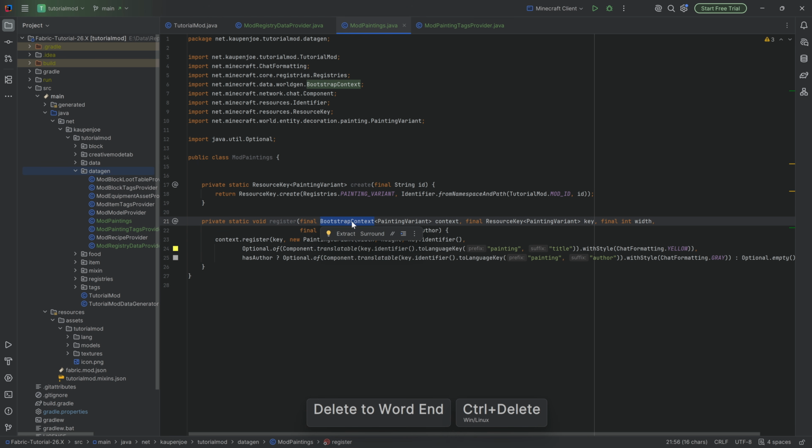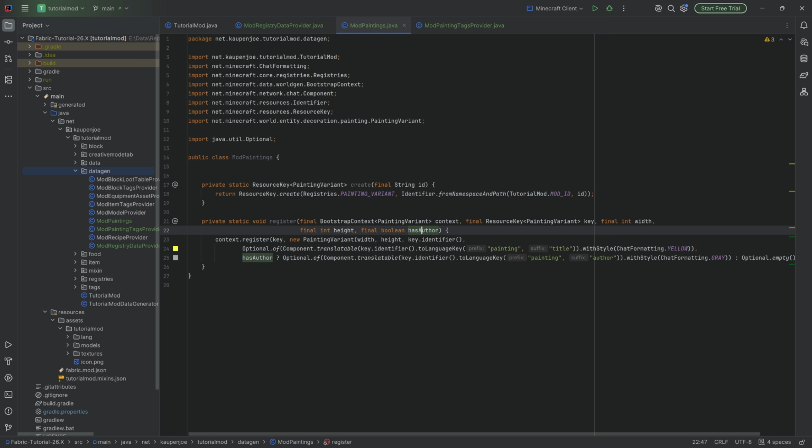So we have the bootstrap context. I'll explain that in a second. Then we have a resource key. This is just a key that is specifically unique for each of the different painting variants. Then we have the width and the height of the variant, and then also whether or not they have an author, like the painting itself has an author. And then we're registering this with the key, then the painting variant itself with the width, the height, and then the key as its identifier.